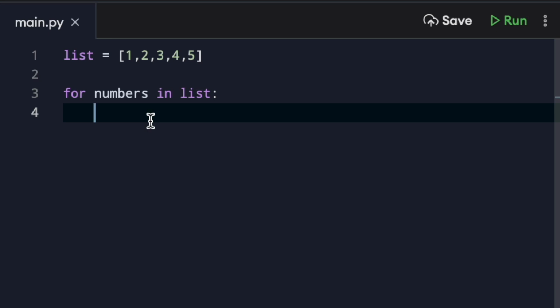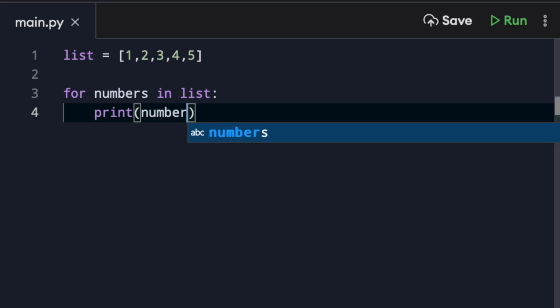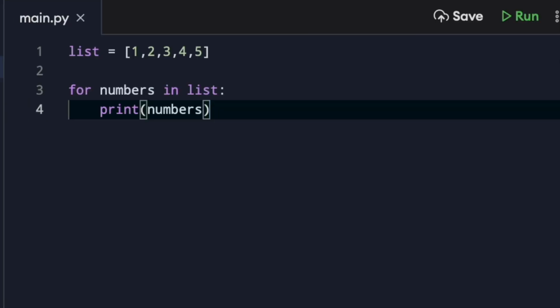So if I say print numbers and hit run, we'll see that the loop is going to run through this for loop and it's going to output 1, 2, 3, 4, 5. Now that's all well and good considering that we have a list to loop through.